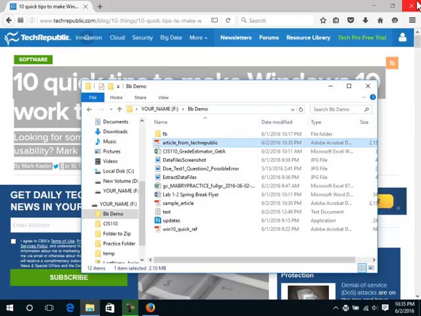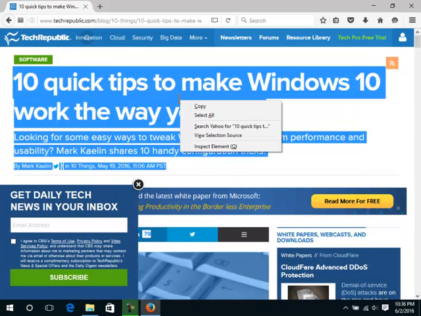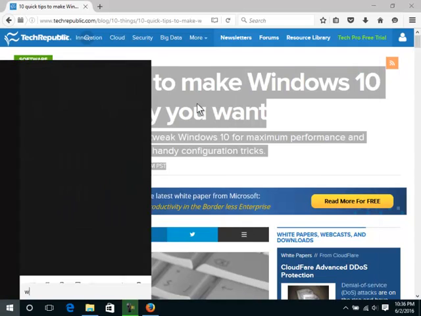Suppose you don't need the graphics. You can copy and paste the text into Word. Right-click the selected text, click Copy. Open a blank document in Word.